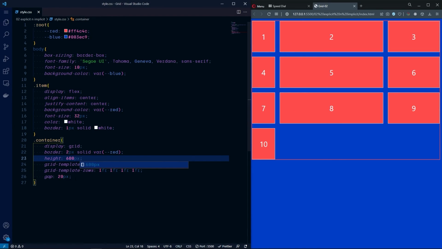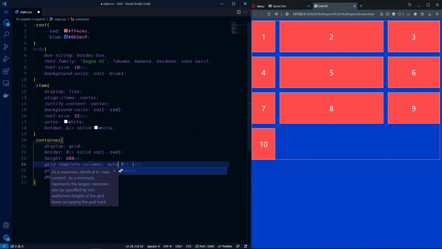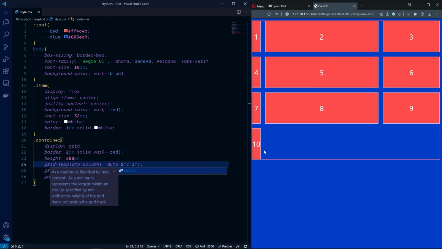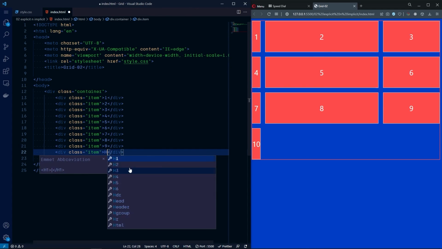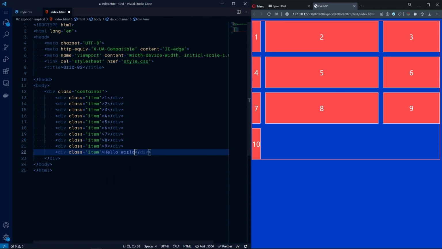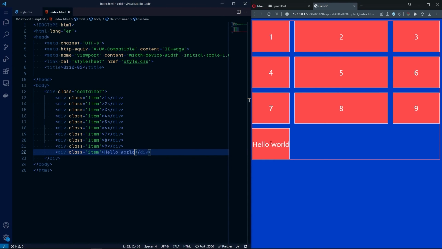As you can see here, there is another scenario with the auto property. Let's use this auto here and save it. What happened to our first column? We are only getting the width that is equal to the content inside. We are in our index, and if we change this value to something like hello world and save it, our column will get the width of this content inside.